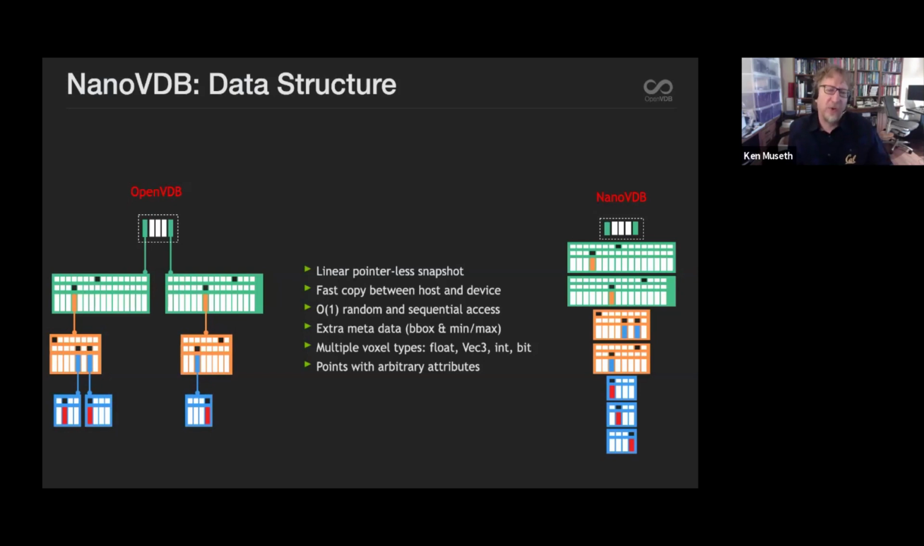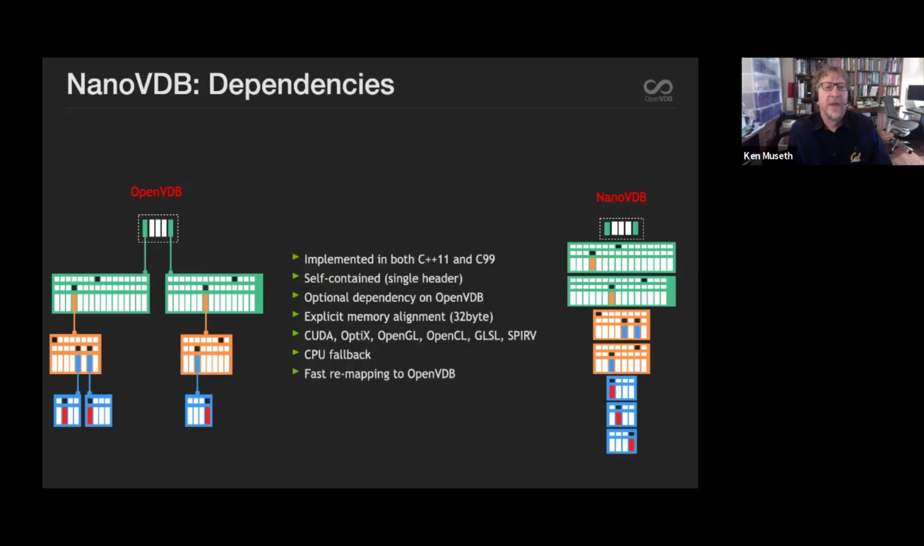It supports all the types that you will find in OpenVDB, including points with arbitrary attributes. So point index grids and point data grids are also supported in NanoVDB. Another thing that's quite exciting is that it's virtually agnostic to the platform. It's implemented in both C++11, and there's also a C99 version that Jeff Lait actually ported. The core data structure itself is a single header file.